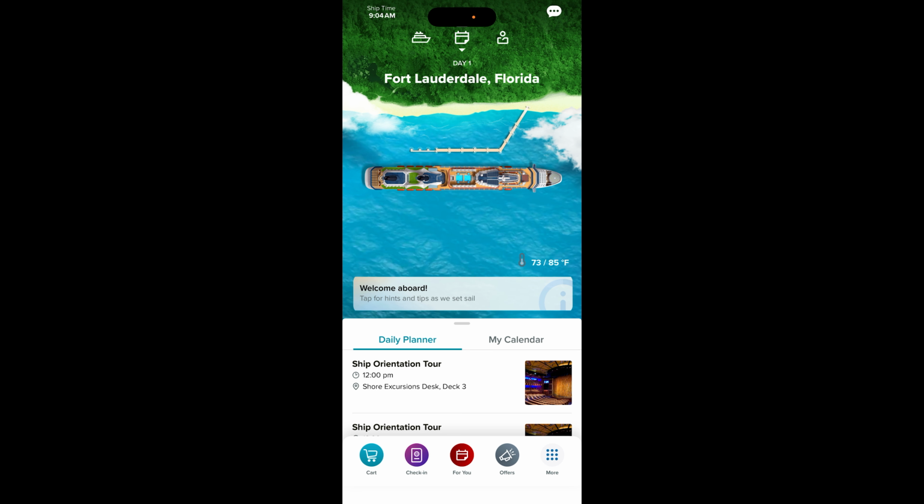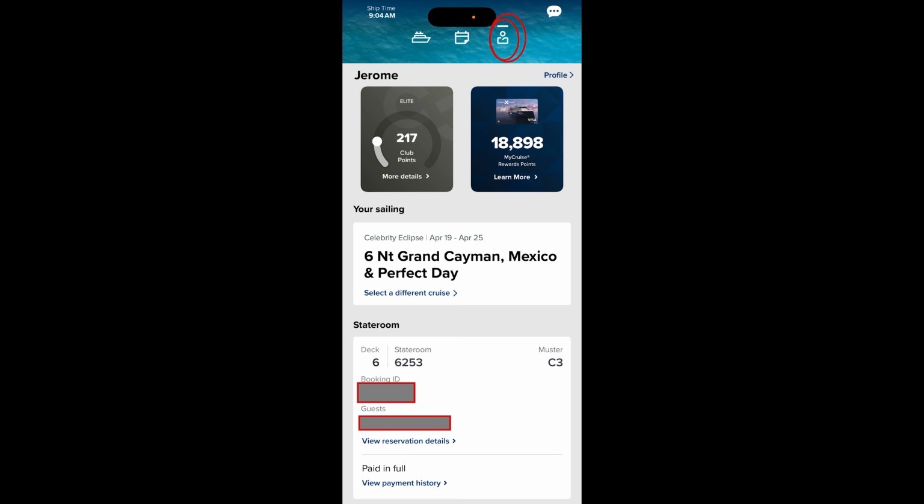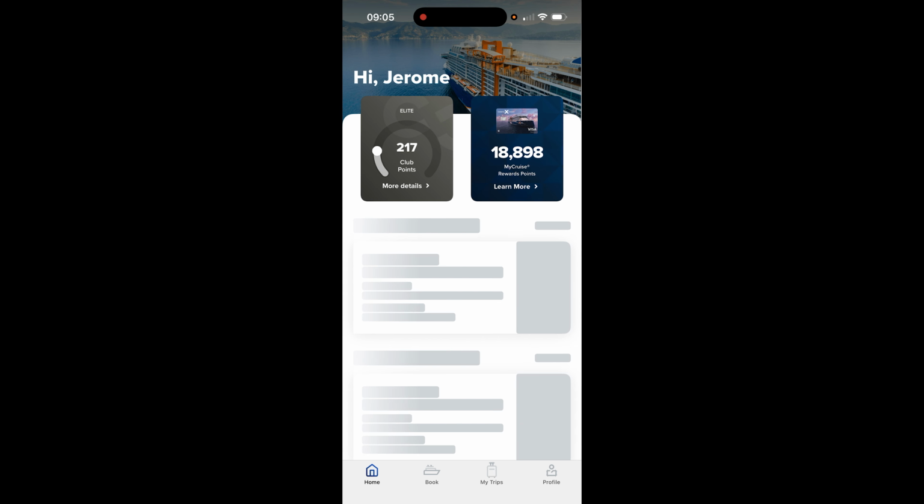Okay, past that, you have 3 icons up top. You have the ship, the calendar, and the person. The person we'll go to first, and I'm probably going to pause this and do a voiceover maybe, but here you can go to your profile. There's some information about you, whatever cruise you picked last. If you have multiple cruises, it's going to come up to that one. Come back where it says select a different cruise, you tap that.